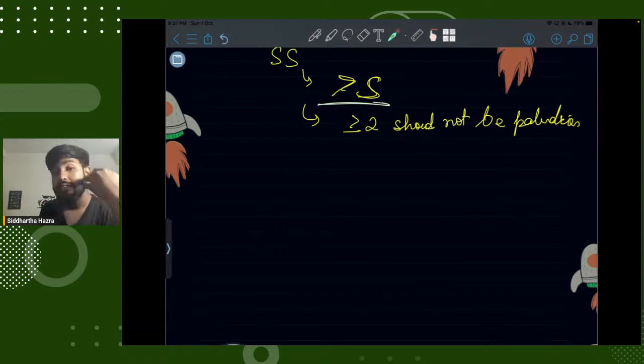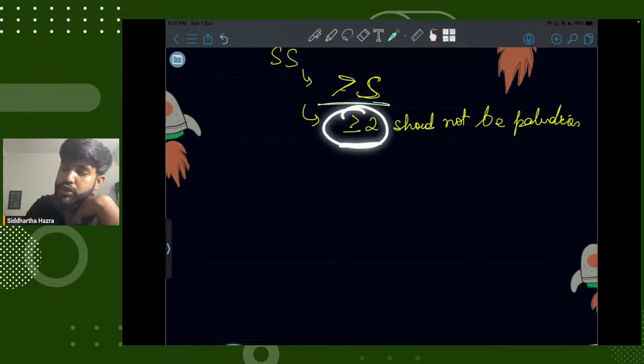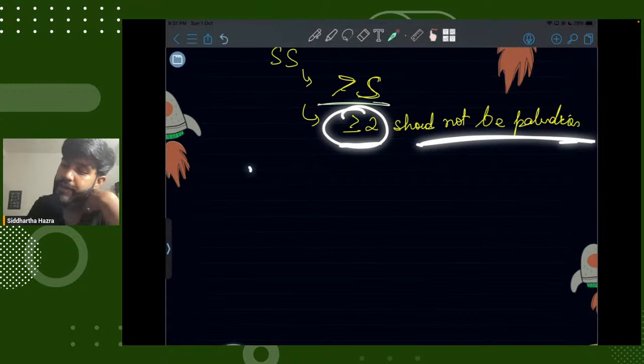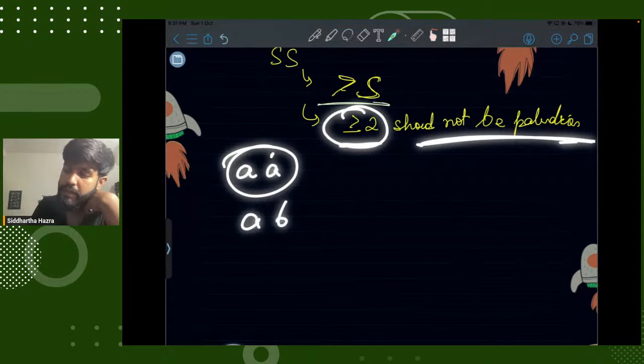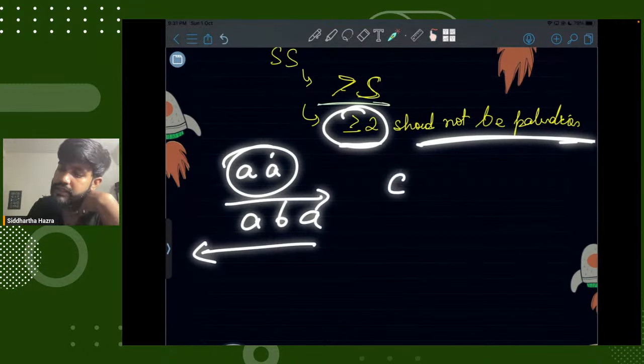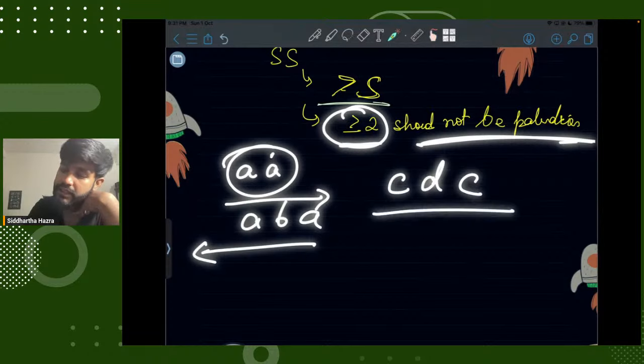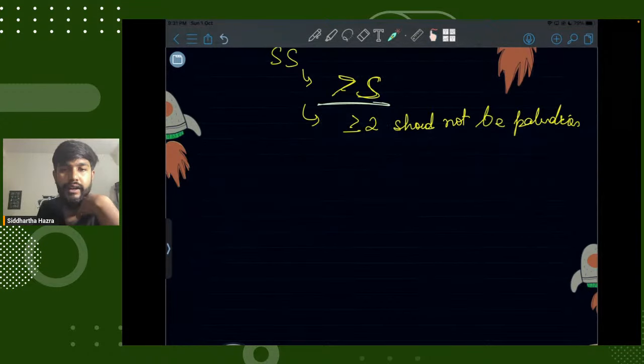Done. The very next thing is, any substring of length more than 2 should not be a palindrome. What is a palindrome? Which reads the same backward and frontward, like ABA, CDC, same backward and frontward.